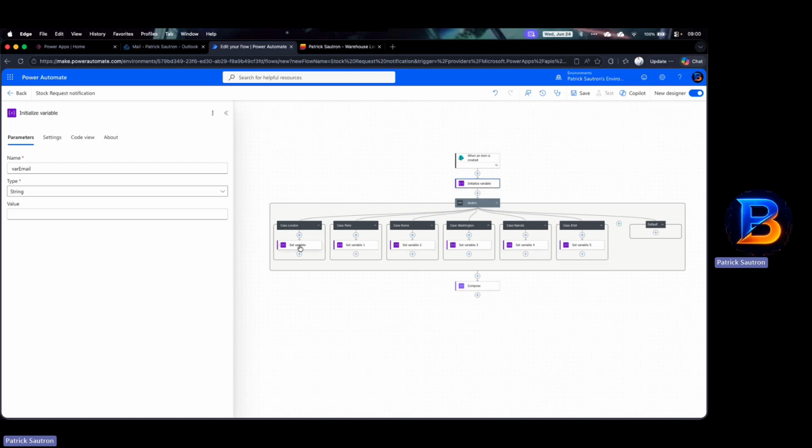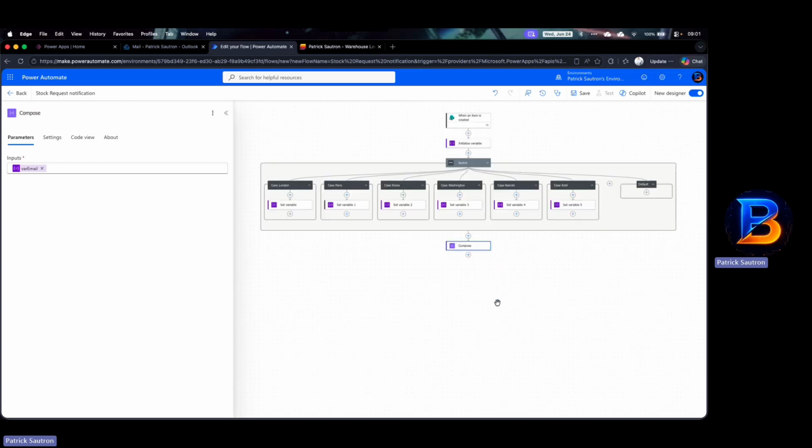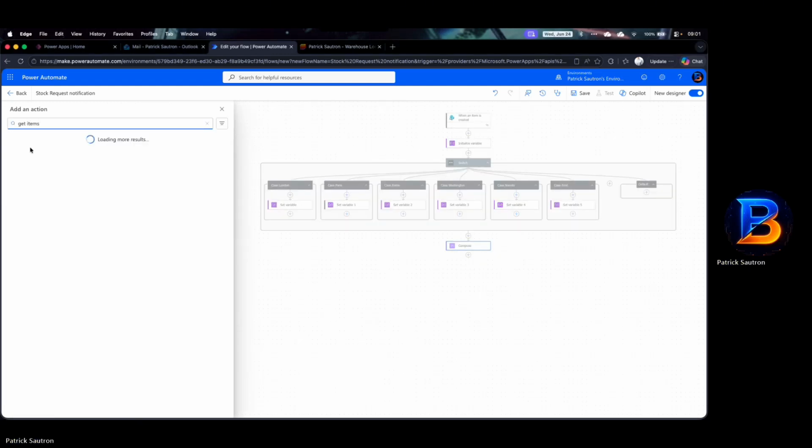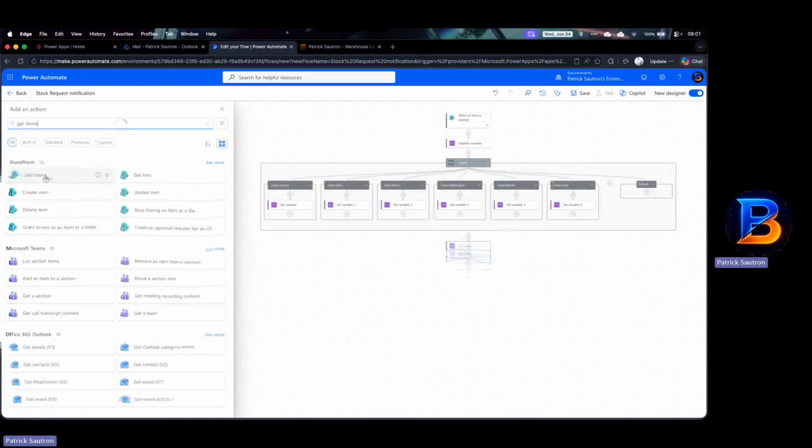If London is selected, then I send to one email. If Paris, to another email. And here the compose will basically collect one of these outputs from the set variables to make sure that it's the one that will be put as a recipient to the email address when we go to the send an email action. But before we can do that, we need to start to get the items. So we need to select all the fields that we need from our request table. So I need to go here and say, get items from SharePoint. So SharePoint get items, okay?